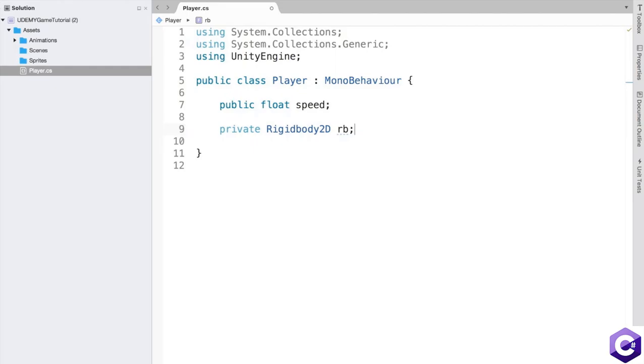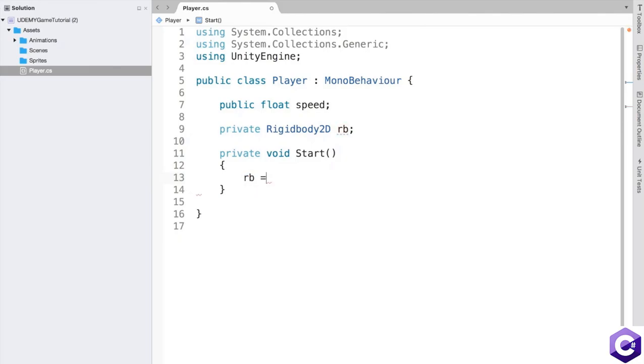complicated, don't worry. After that, I will create my void Start function that, I remind you, gets called at the very beginning of the game. I'll set the rb variable equal to GetComponent<Rigidbody2D>. What this line is doing is that we're just setting our rb variable equal to the Rigidbody2D component that is attached to our player character.